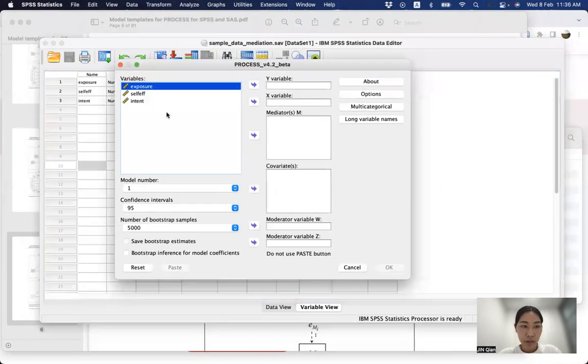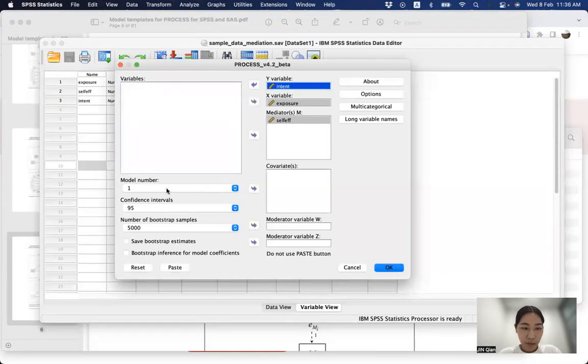And so in this new window, we need to specify the IV, the DV, and mediator, right? So the exposure to role models will be the IV, which is the X variable. Self-efficacy will be the mediator. And entrepreneurial intention will be the DV, which is the Y variable. And here, we also need to specify the model number. So how do you know the model number?